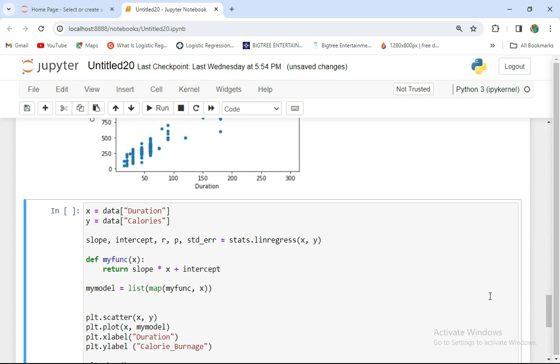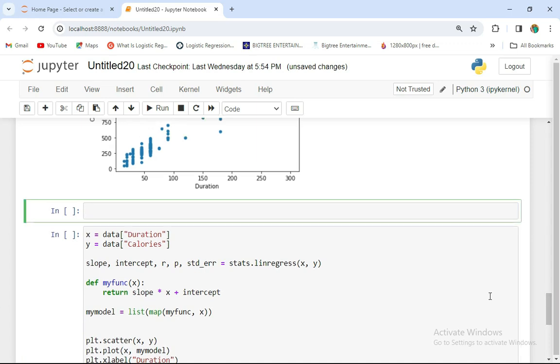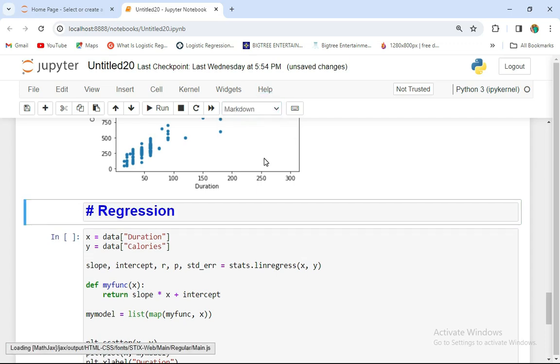We want to use the regression method. Okay, so we're applying the regression method here. So I think this is familiar to us. I just want to make this a heading. Then I run it. So we want to apply the regression method.